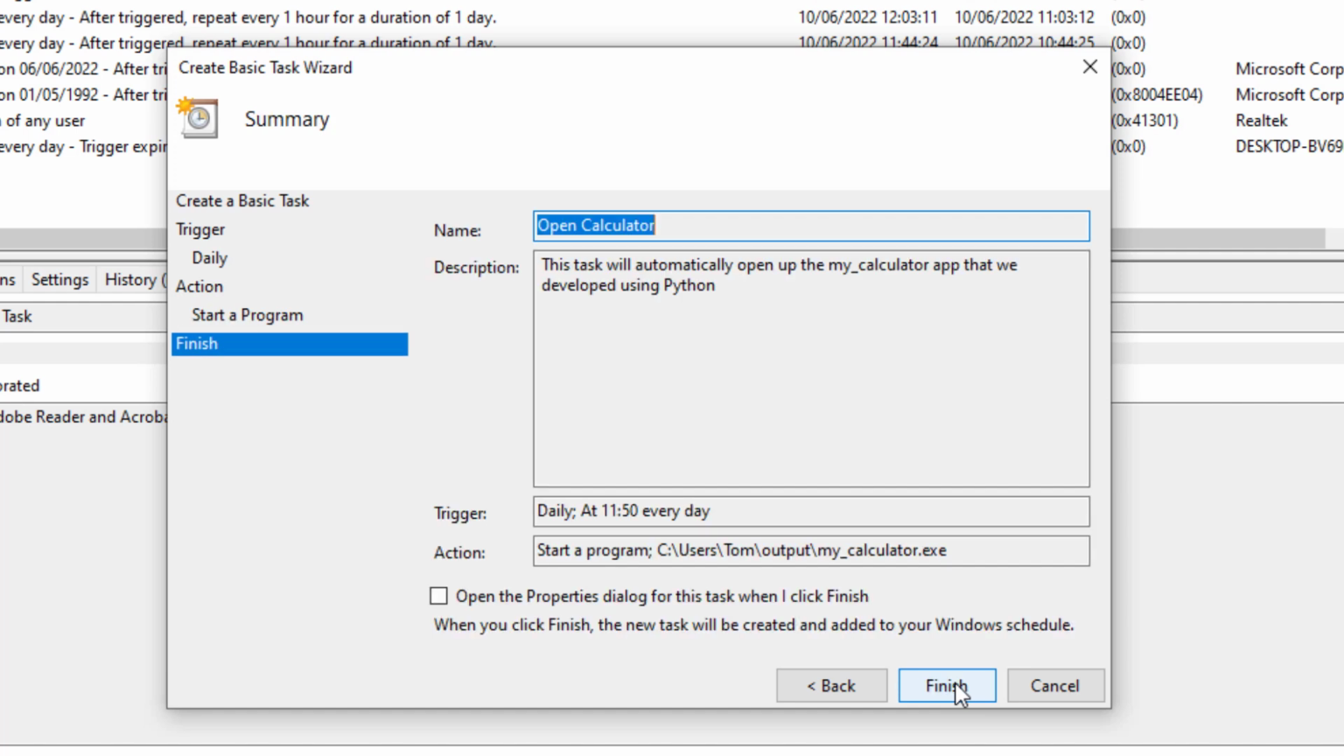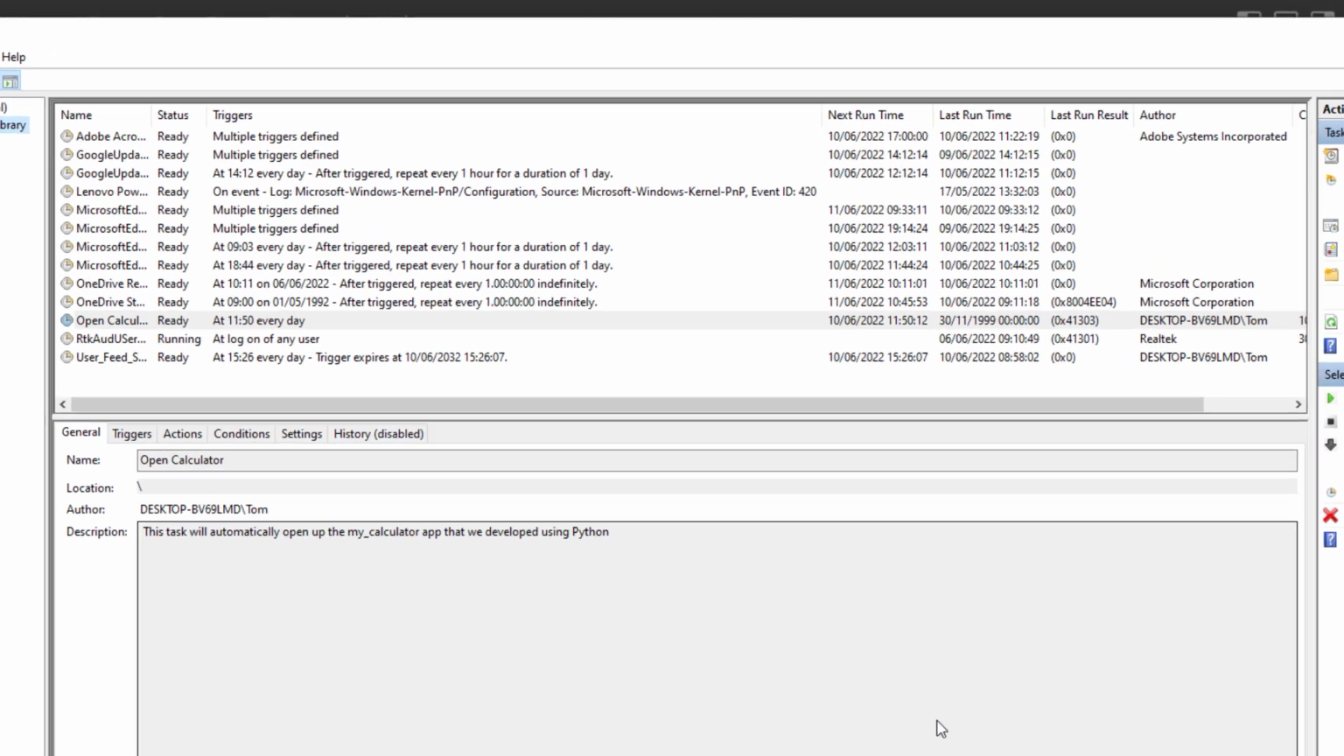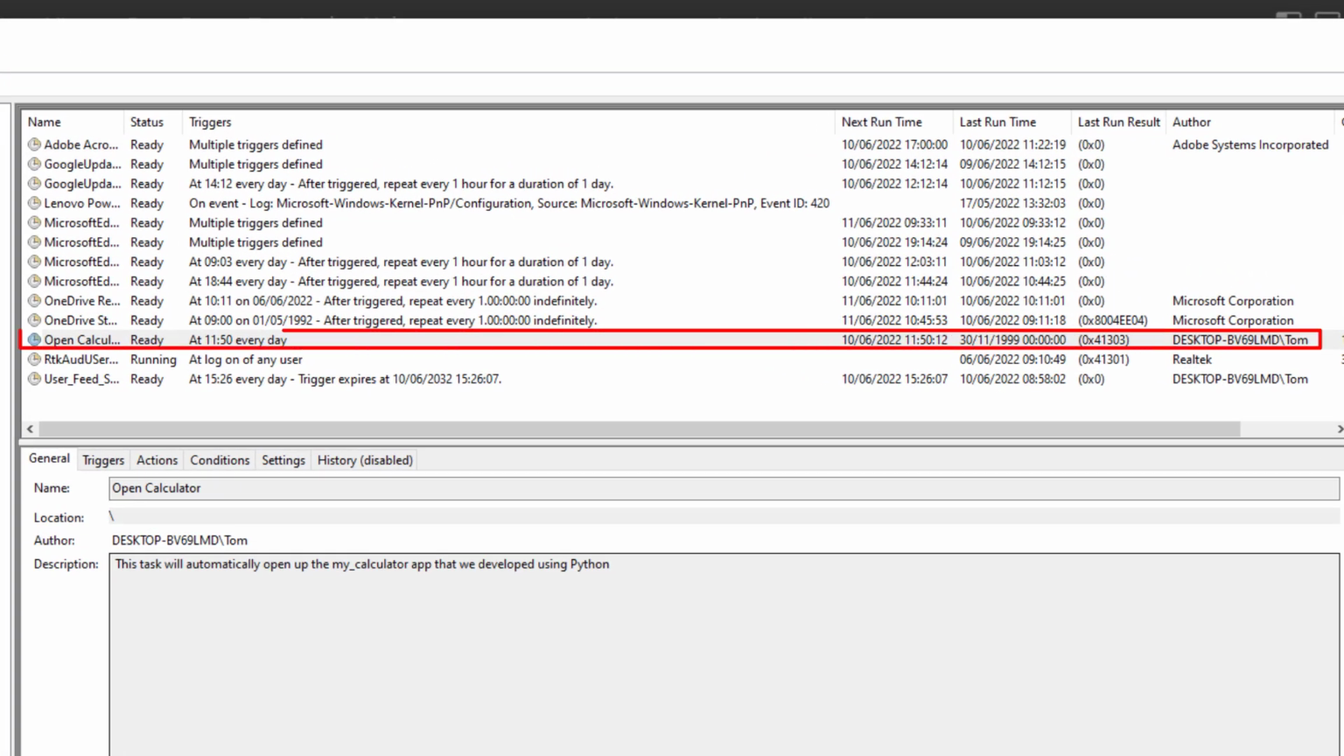You then get a summary of your task. So we've called it Open Calculator, we have a description, it's going to be triggered at 11:50, and it's going to start the program which is stored in this folder location. When I click on Finish, you can see that the Open Calculator task has been added to our list of tasks. It's ready to be run, and you can see that it's going to be run at 11:50.